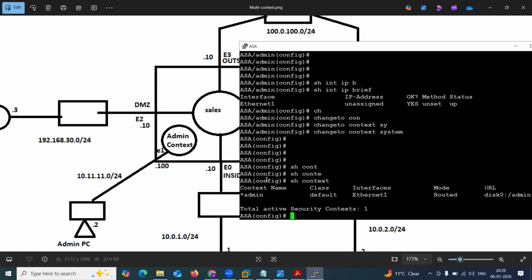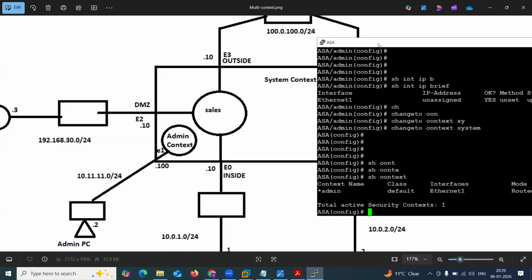When you are inside any context, it will show you ASA/name of that context. And if you are not inside any context, then it will just show you as ASA. So it's your thinking, it's your understanding that you have to understand. Right now I'm in a system context, not in an admin context, or not in a sales context or mark context.